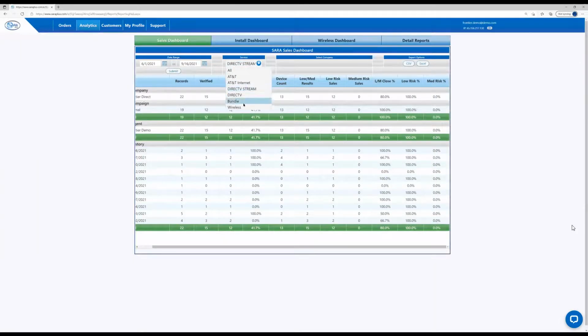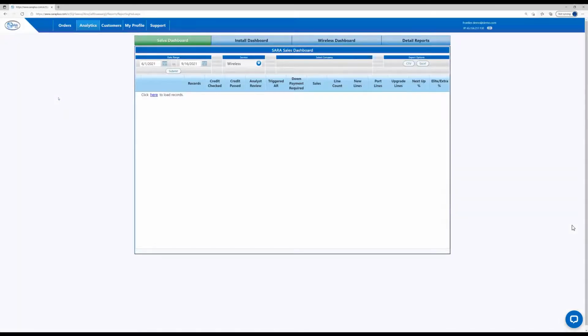If you were looking for something for maybe wireless and you wanted more, if I was placing wireless orders, so the wireless dashboard, or sorry, sales dashboard would be more catered to wireless orders. So it would show stuff like line counts and type of lines ordered, that kind of stuff.